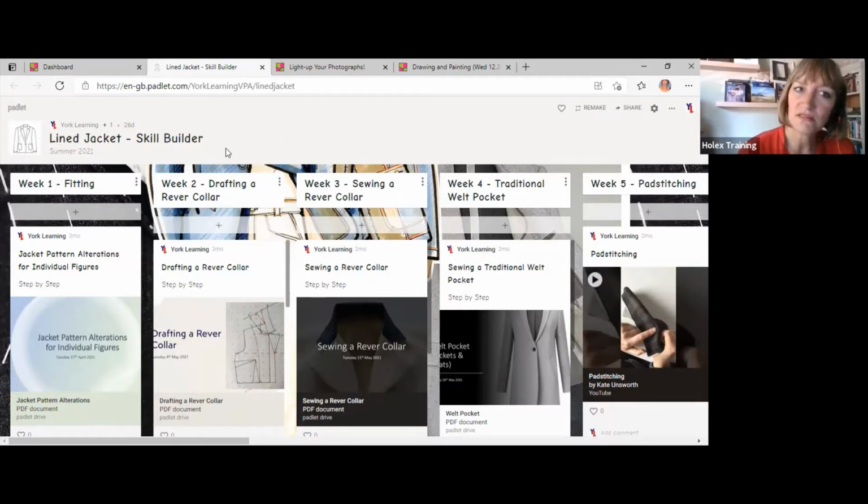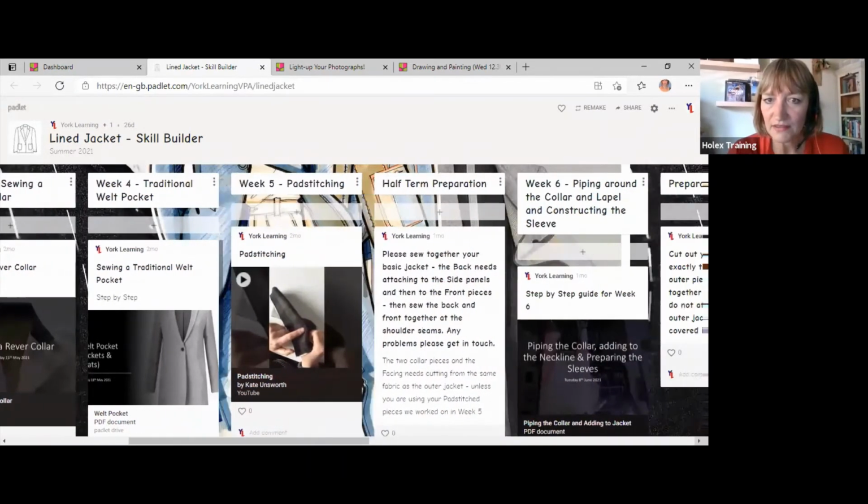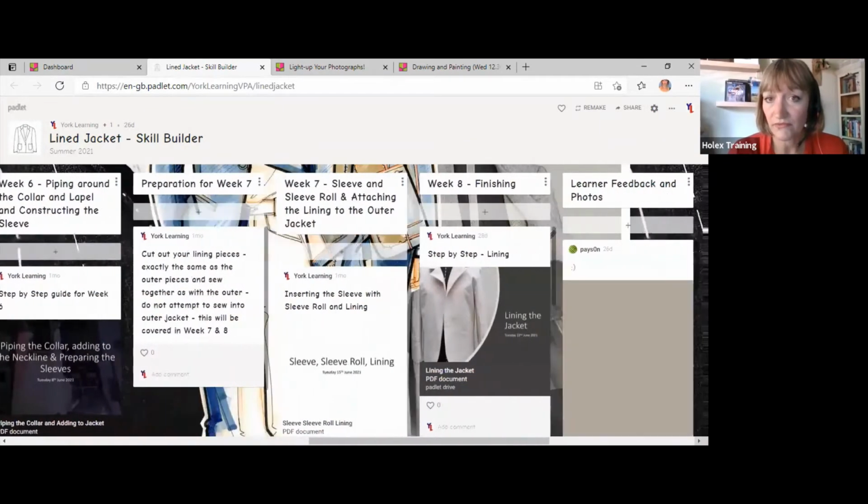And in this scenario, it's a lined jacket, so she's got everything set up in a weekly column so people can find it really easily. It's less about browsing, it's a little bit more about finding what you need when you need it. So you can see every week has a different focus.